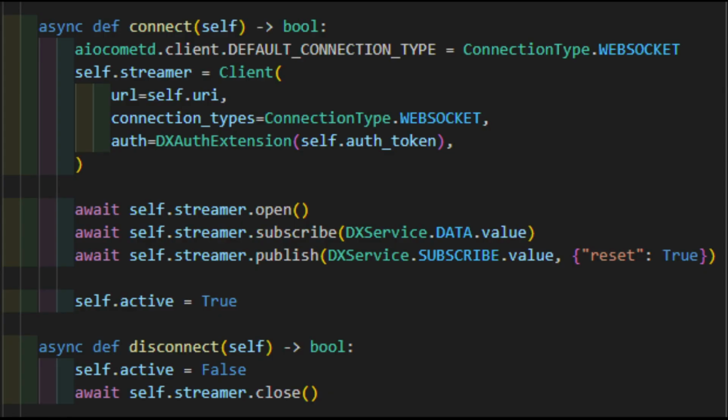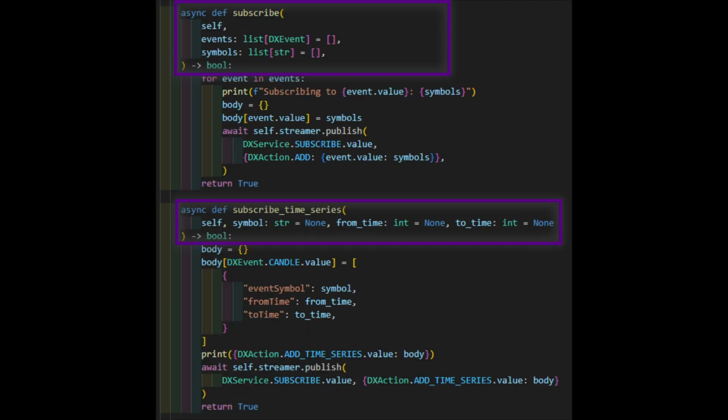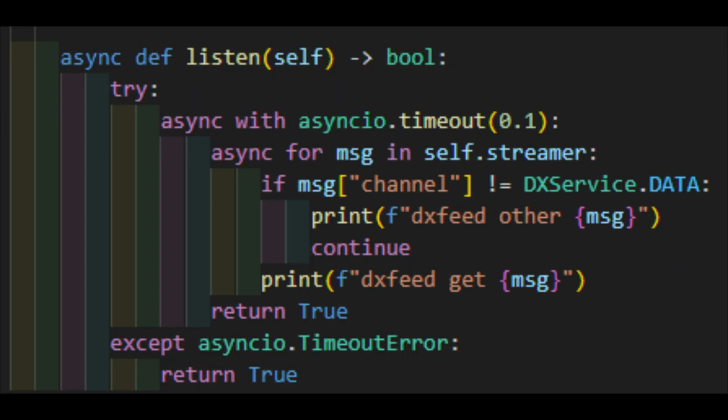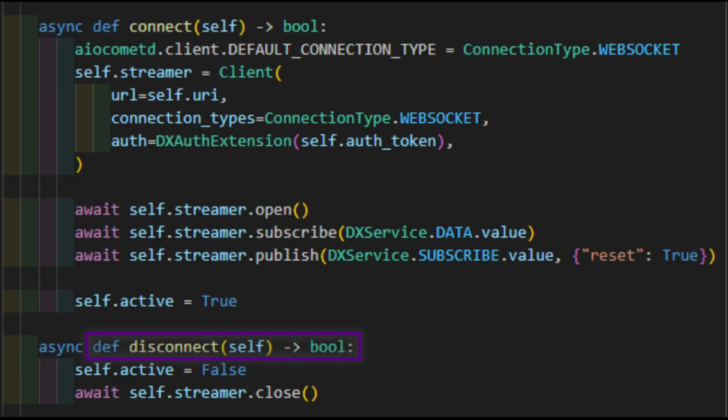So like I said, the dxFeed class is really basic. There are connect and disconnect methods, two different kinds of subscribe methods, an unsubscribe method, and a janky-looking listen method. Disconnect is the simplest of methods that just sets our active state to false and disconnects our dxFeed stream. Connect is the exact opposite.